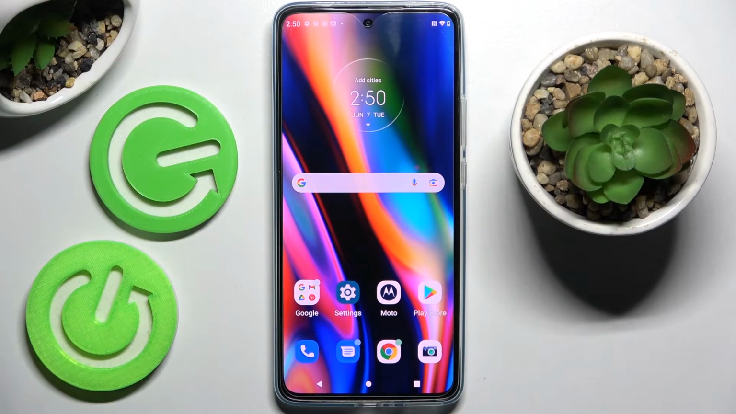Hi! In front of me is Motorola Edge 30, and today I would like to show you how you can operate apps permissions on this device.